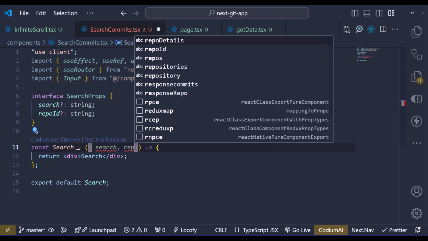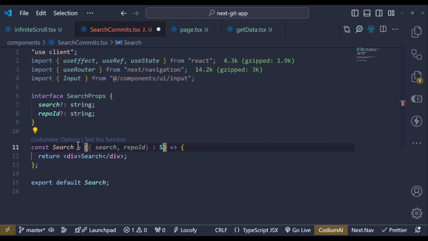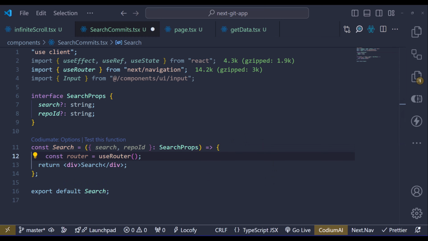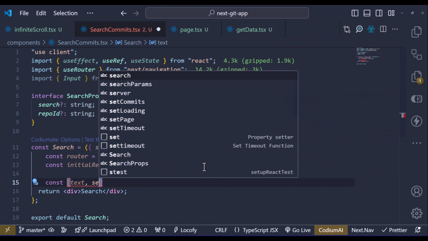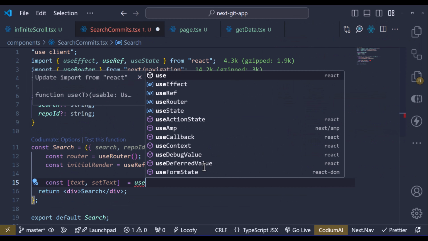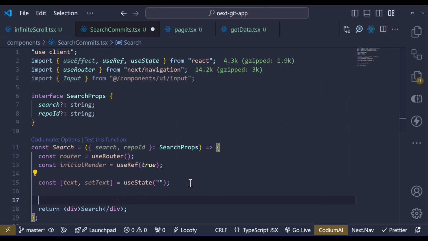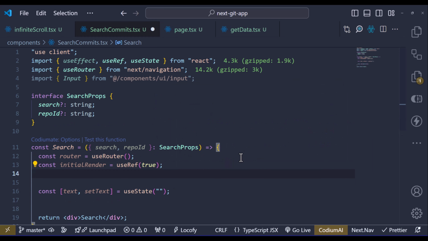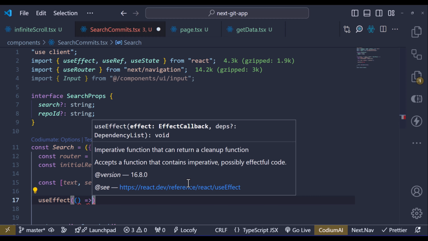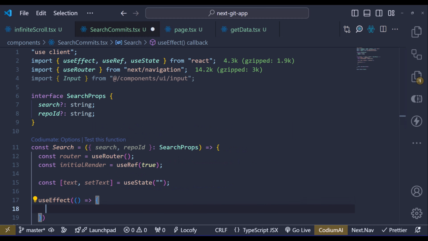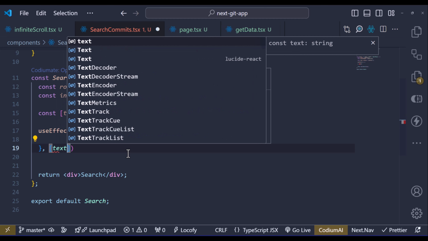Inside the component, let's add const router equal to useRouter, and const initialRender, useRef, and let's pass true for now. And we will also have const, we'll call it text and setText, useState and an empty string for now. And we need to use the hook effect again. So useEffect and open curly braces. And for this useEffect, let's keep it empty for now and add text as a dependency.